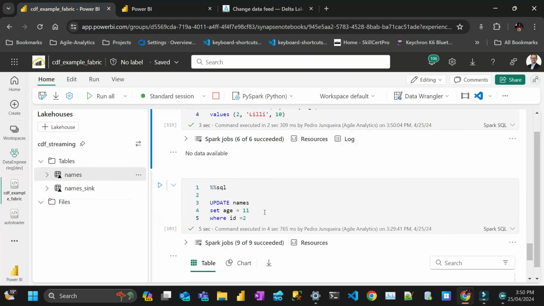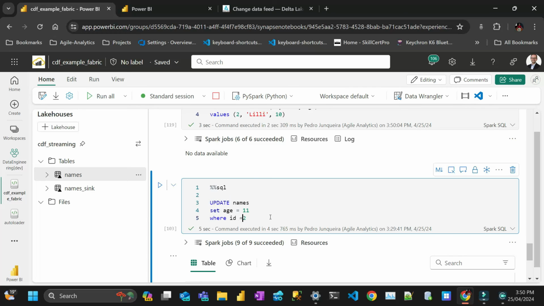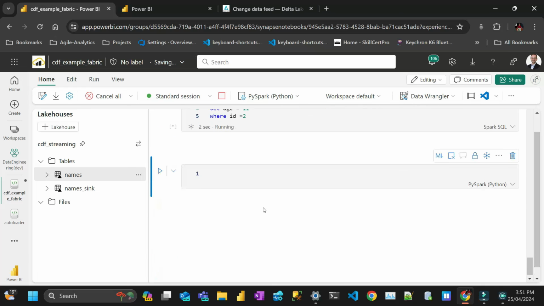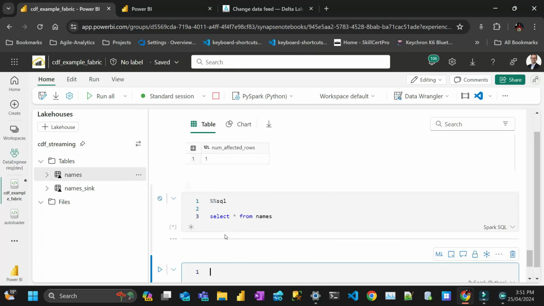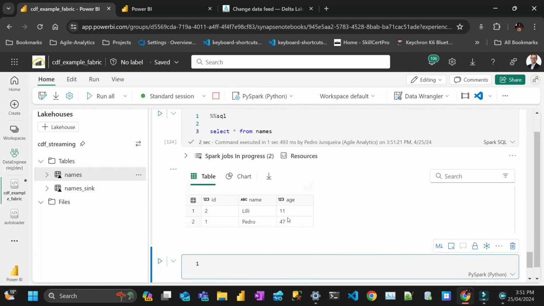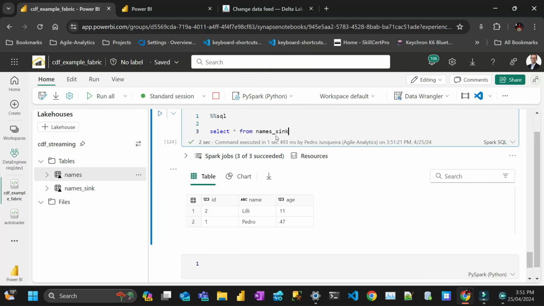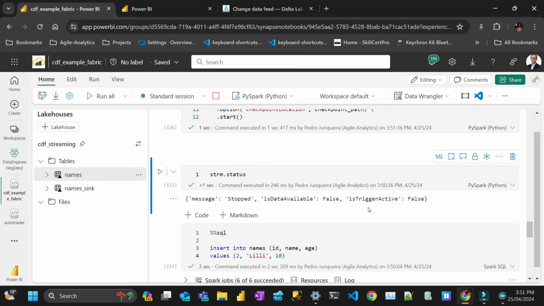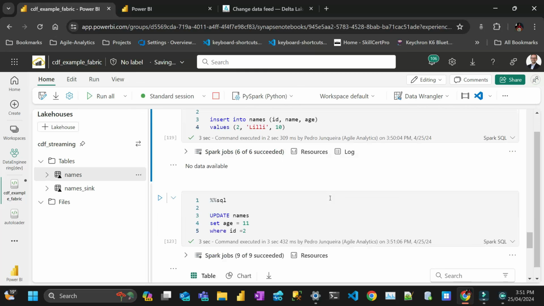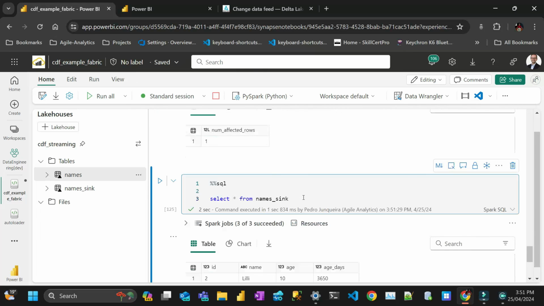Let's do one more thing. Let's update a record. Let's change the age of Lily, record 2, to 11. I can do the SQL from here. If I do select star from names, you can see that the age is 11, but if I do names sync, it's going to still be 10, because I forgot to run this again. It's running. Looks like it hasn't finished. Let me see. Yeah, it's finished. So let's do the last query and then that's the end.